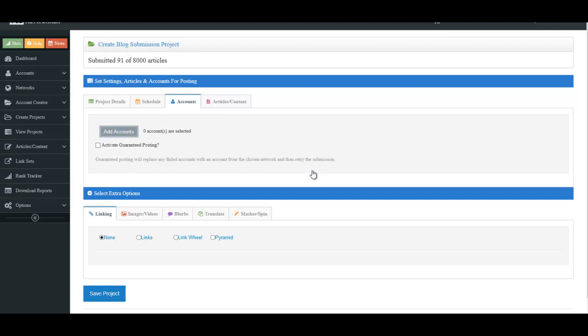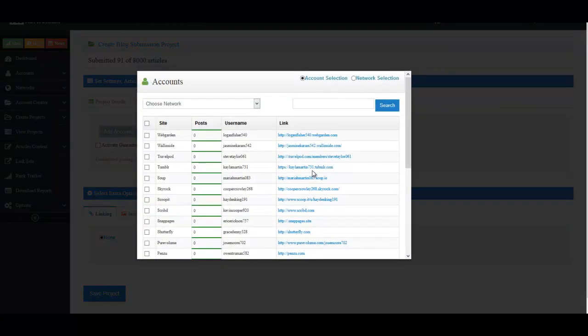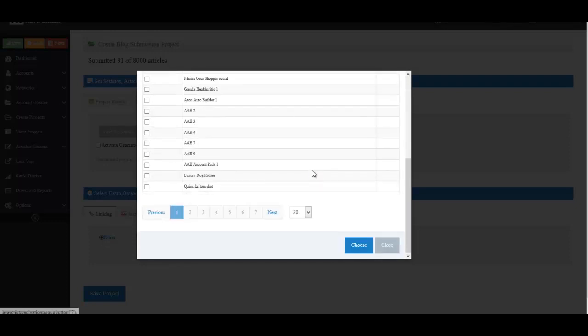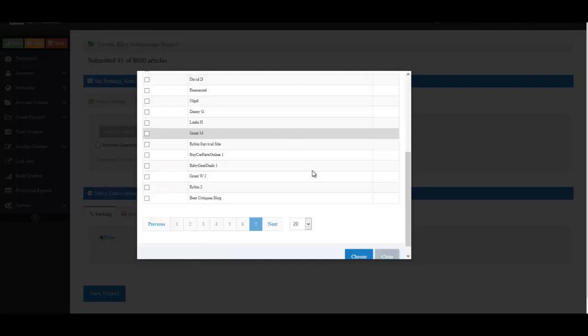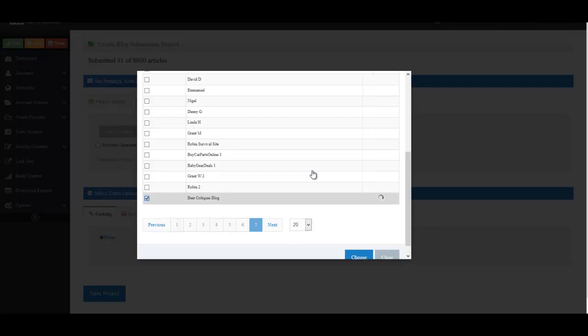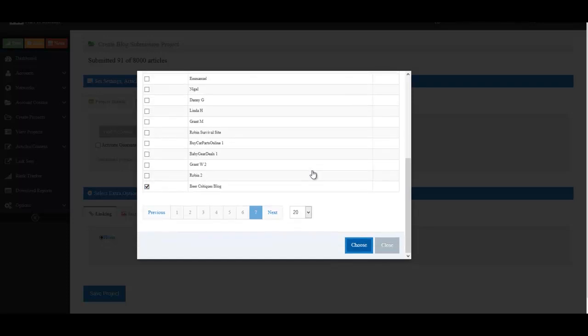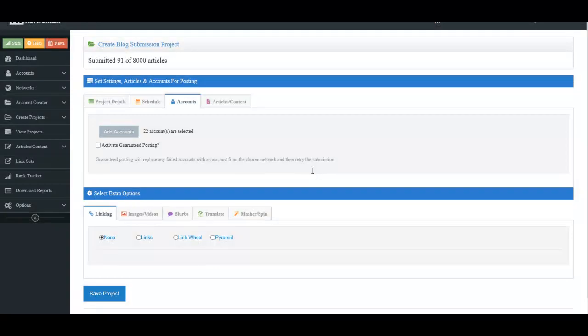Okay, next we're going to add our accounts. We're going to click here. We're going to go over to Network Selection, and we're just going to go to the last page of our accounts. And we have Beer Critiques blog accounts. We're going to select that, click Choose, and it's added 22 blog accounts. Remember, we have social accounts also.